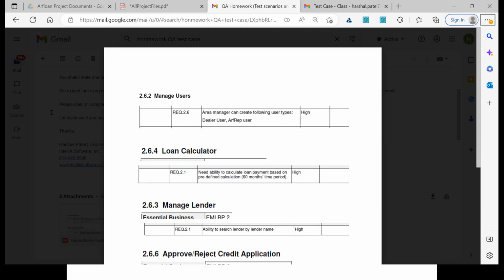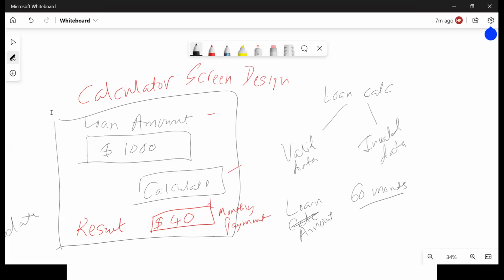You are providing the amount as an input, because it says I need to be able to calculate the loan payment. The only variable here is how much money I'm borrowing. That means somebody has to tell me what interest rate to use, and that is what's determined by the predefined calculation. So you need to ask your business analyst, what do you mean by predefined calculation? Can you give me the formula so that I can validate whether the result the system is giving me is right or wrong?